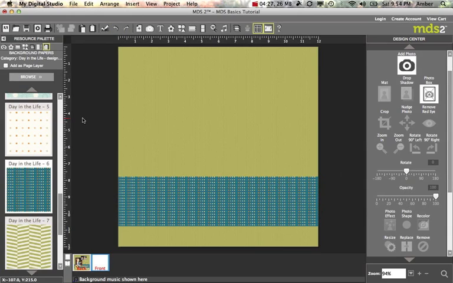So there you have it. That is how we created the background for this page.